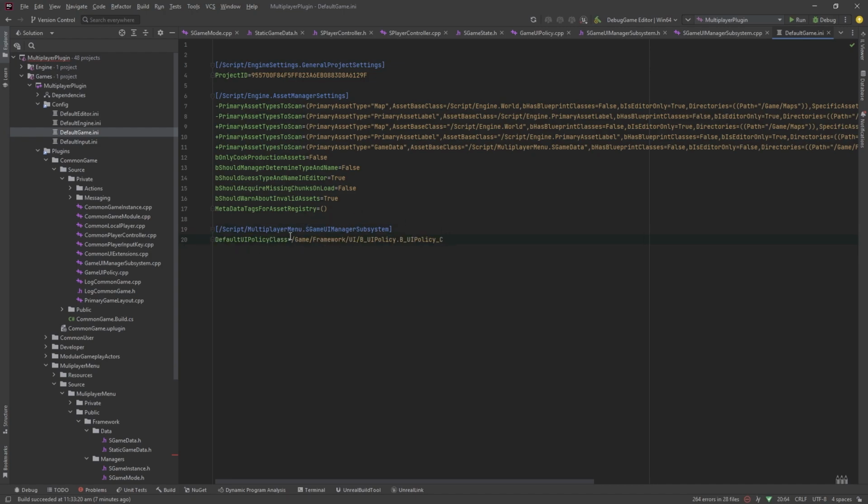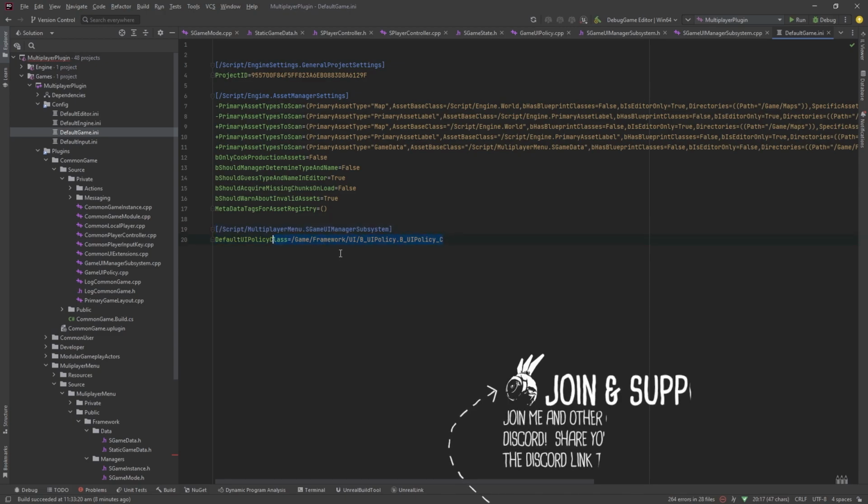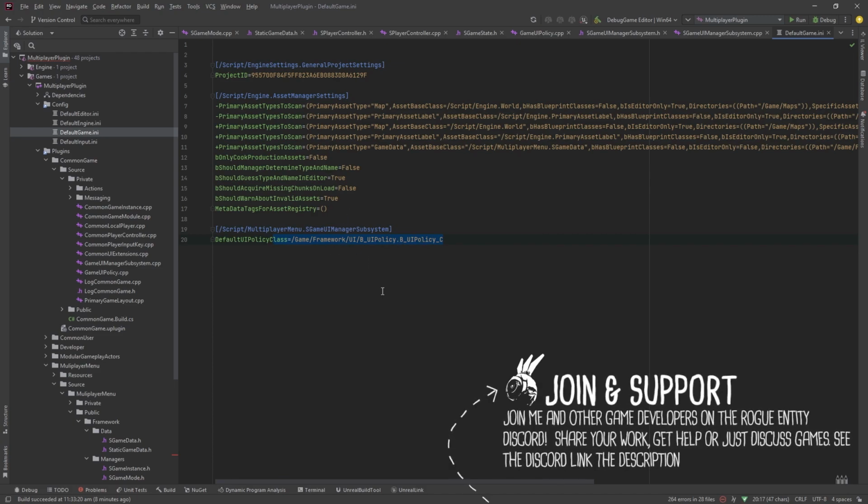For whatever reason, and probably the same reason CommonGame isn't available in plugins, this hasn't been made available in your project settings yet. You know how we changed the viewport client and the local player class, this just hasn't been included yet. That's why we're assigning it here. Normally this would be set through your project settings, I assume. This path needs to be the same as the path we used: if you recall, we had content, framework, UI, and then our blueprint for our UI policy. If you've used different directories, that's what that is.